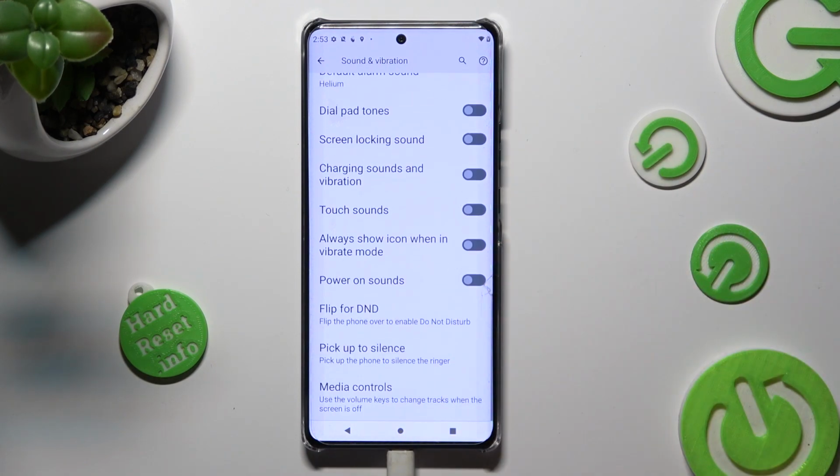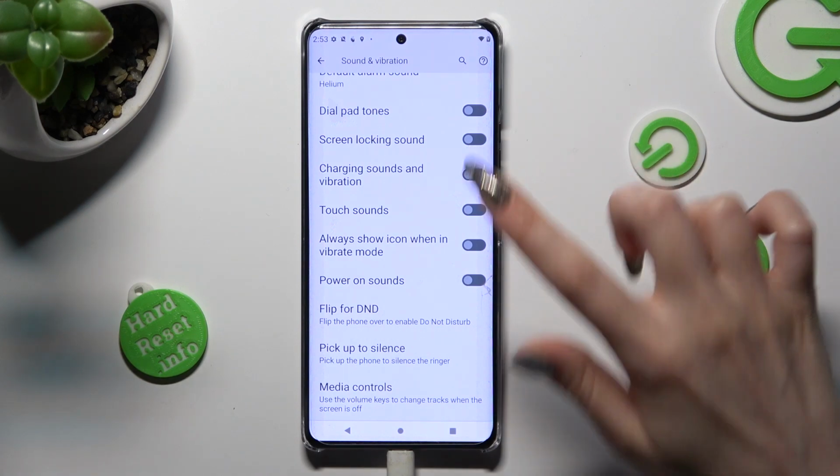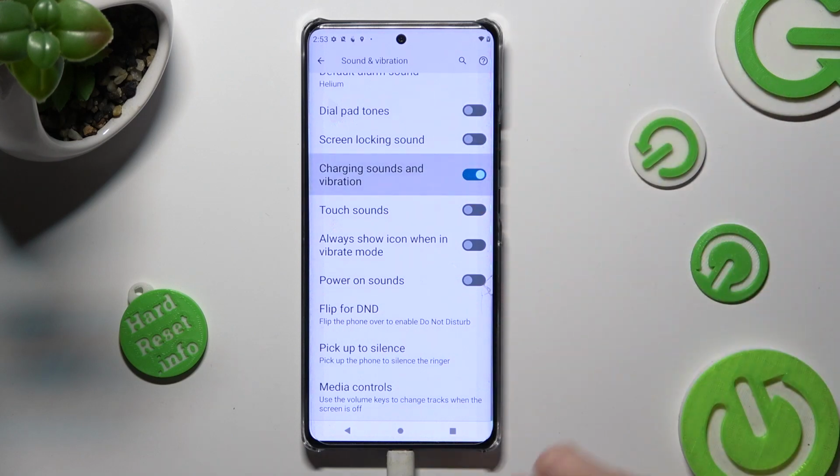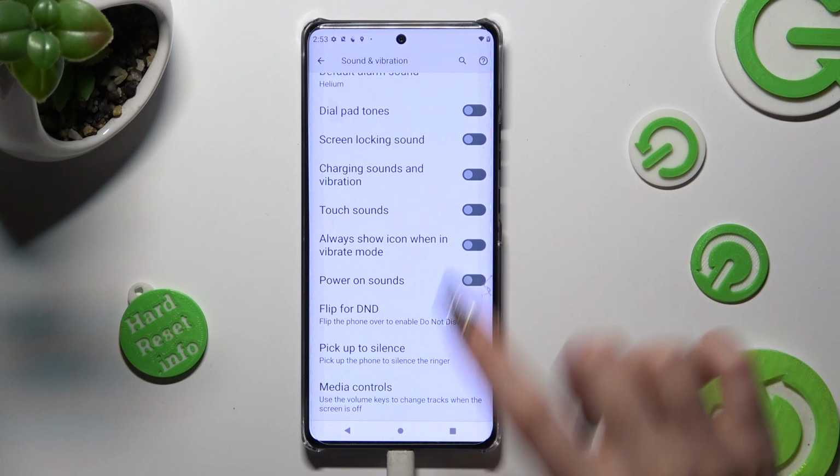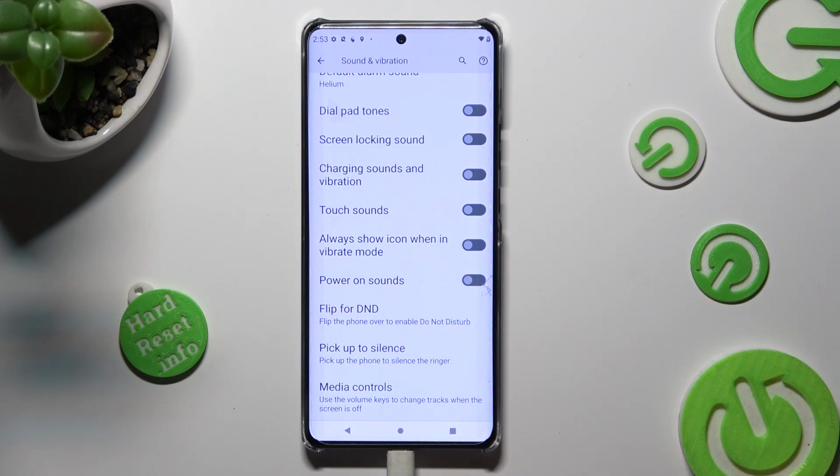Last but not least, click on this switcher next to charging sounds and vibration to switch on or off this feature. You can also click on this switcher next to always show icon when in vibrate mode.